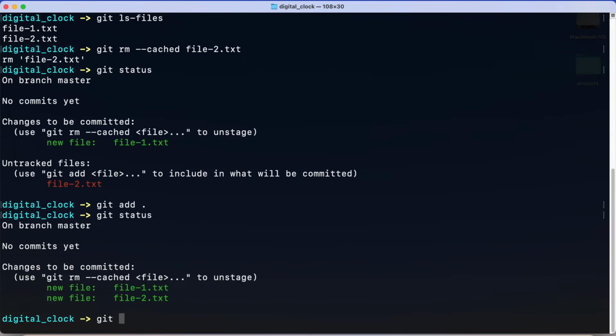In order to commit it, I can say git commit -m, that is -m, and then you pass a commit message. This commit message is very important. You should always make sure to provide a meaningful commit message which can indicate the changes that were done. So here I'm just going to say added 2 new dummy files.